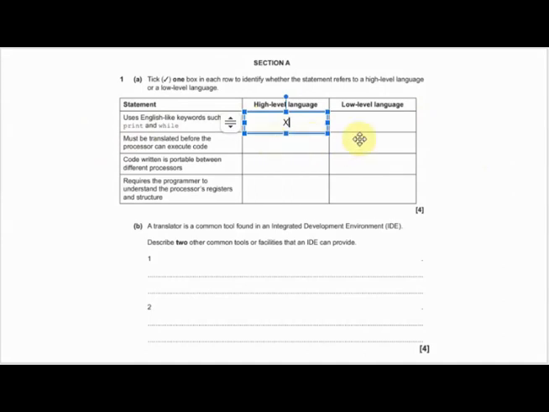Now, I think this is a bit of a mean one if I'm honest, because a low-level language is assembly language, and you do need a translator for that. But if it's telling you to only tick one box, then by the sounds of things, they're talking about a low-level language being machine code itself, and so therefore must be translated before the processor can execute the code. Absolutely must be, without question, a high-level language.